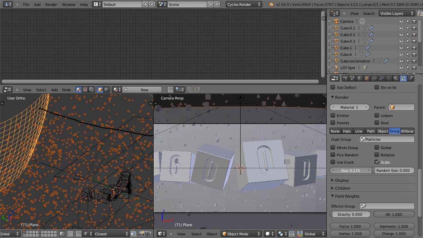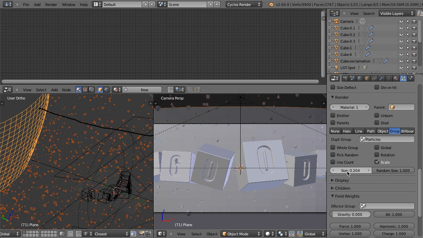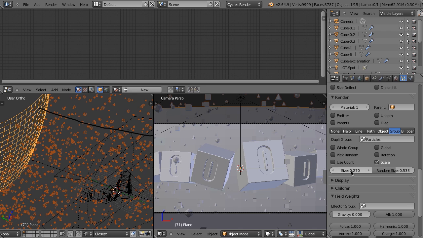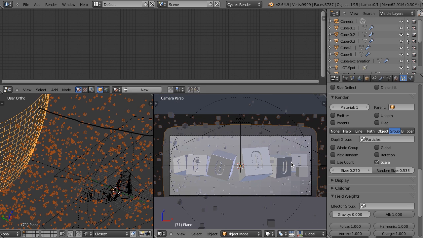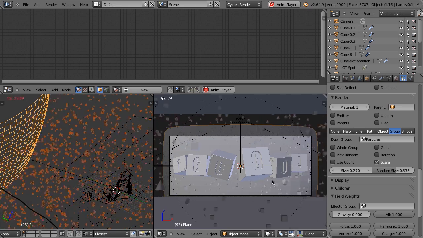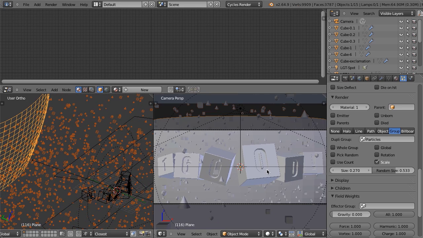We'll just go, say, something about like that. I think that should be about right. Let's then increase the random size here so we get a lot of variation in the size, maybe not quite that much. So then I've got all these objects flying through the scene. So they're kind of cool. They're just going through like that, giving that sense of movement and such.